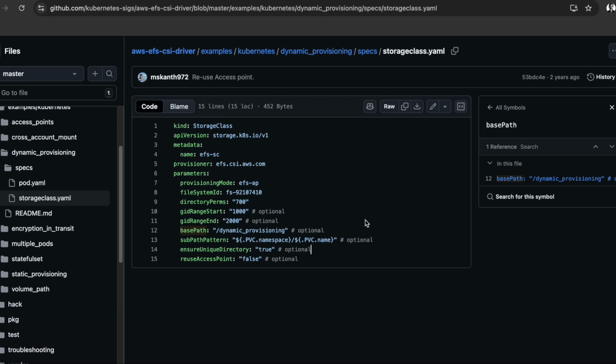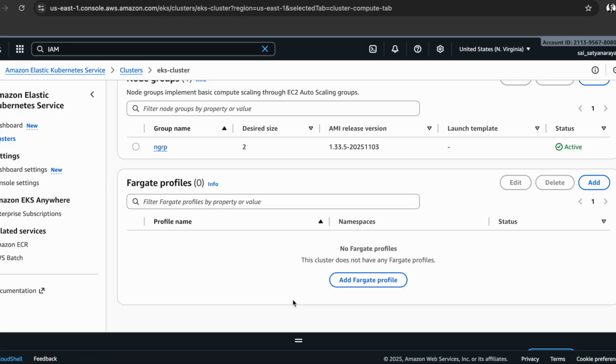the EFS CSI driver. I hope you understand the concept, how to create the PV and PVCs using the EFS CSI driver, and how to create the IAM roles required for it, and how to do the operations.